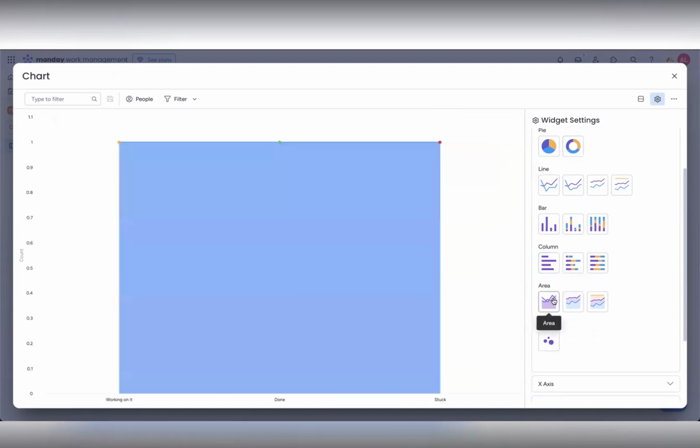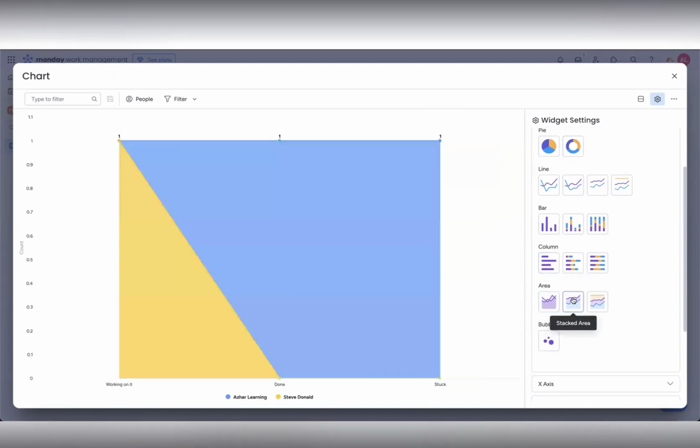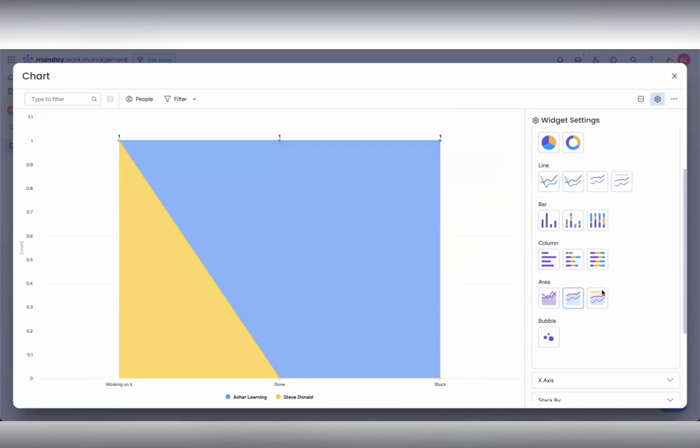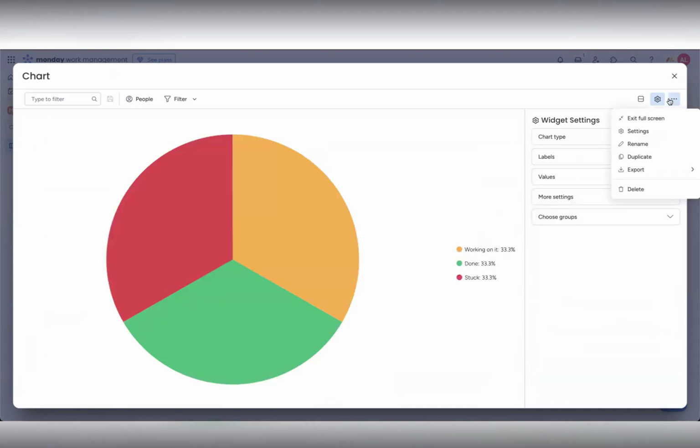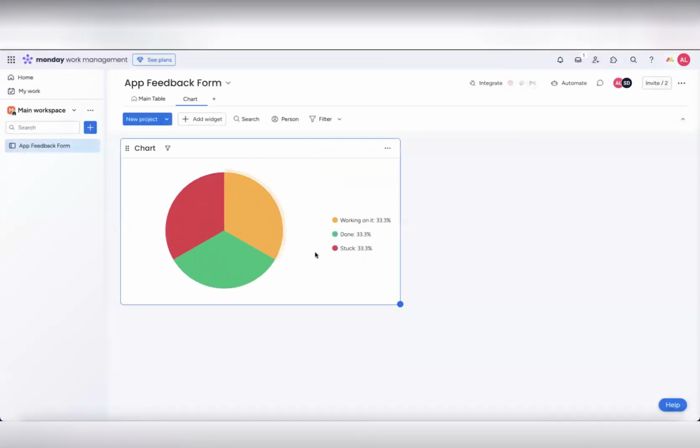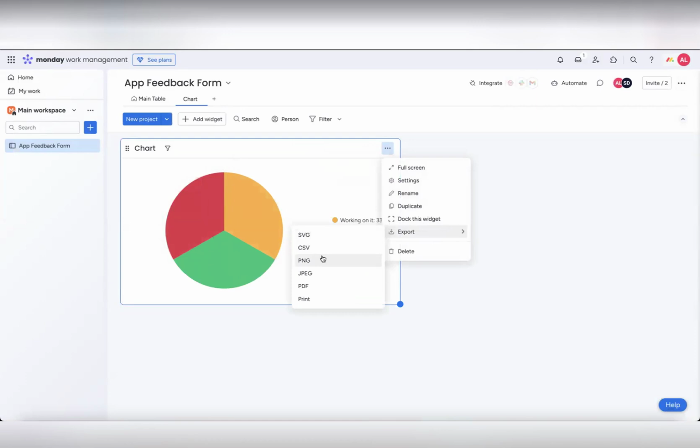You can see the area wise, how many are there, how many working on it, how many are done, how many are stuck. Okay, you can click on exit full screen, or you can close this one, and you can see the chart view is like this. Okay, you can export this chart as SVG, CSV, PNG, JPEG, PDF, etc. You can export this chart also.